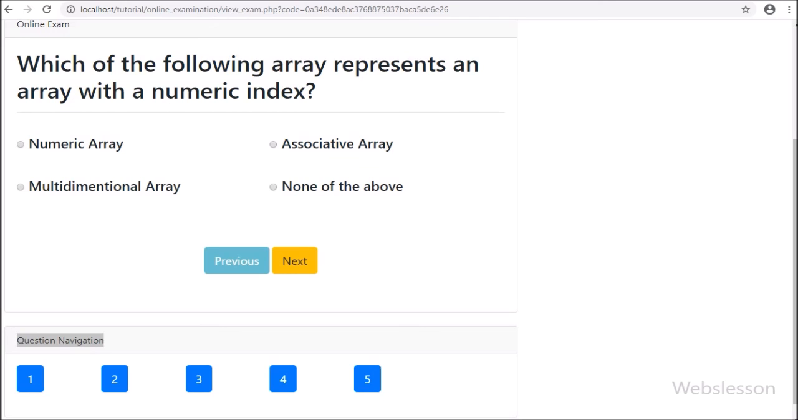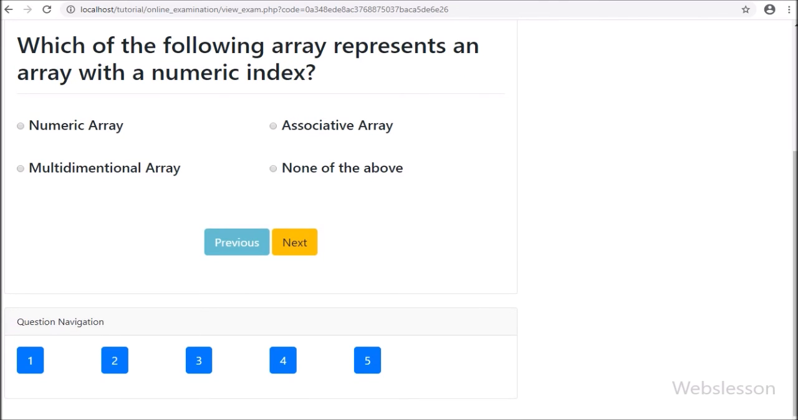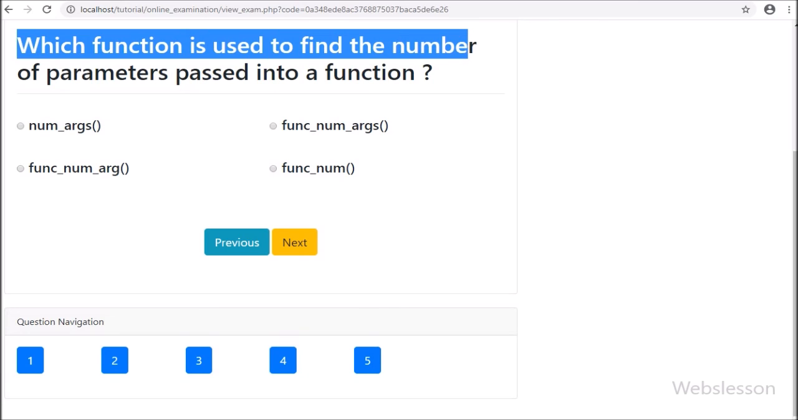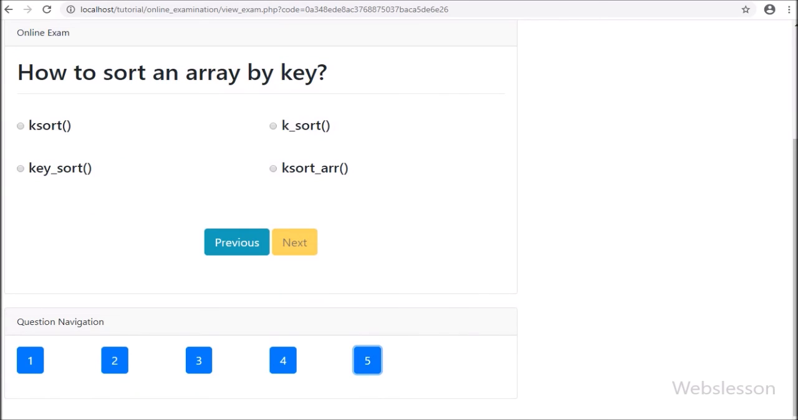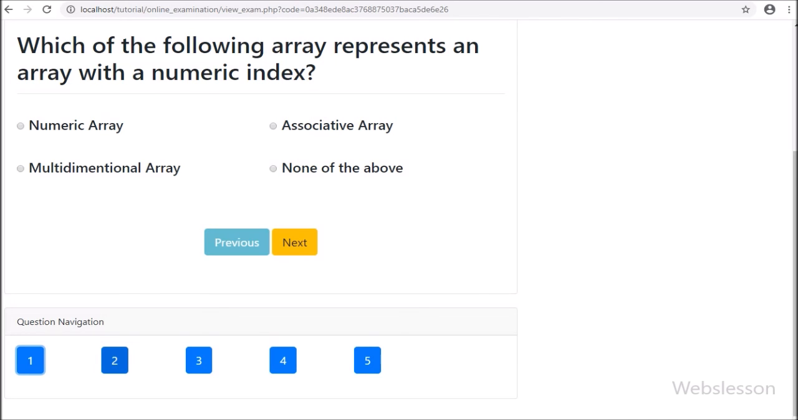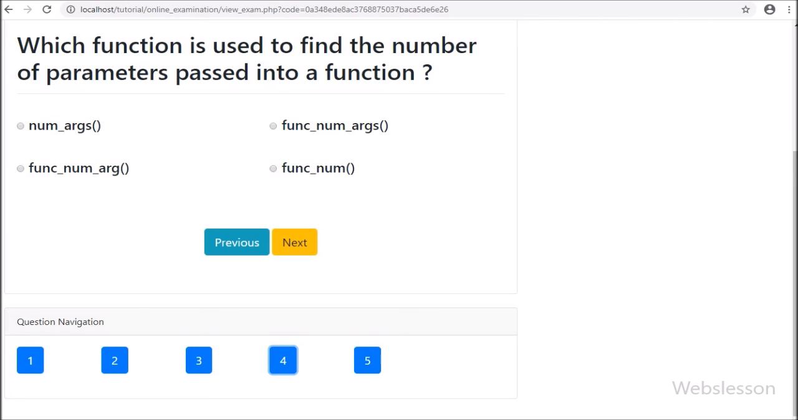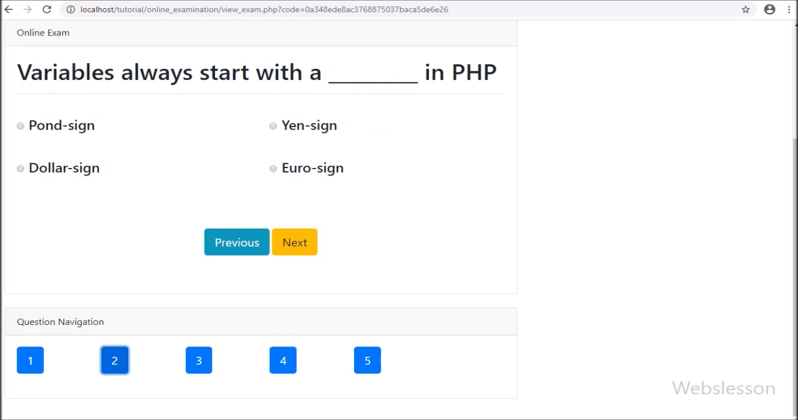So suppose we want to directly go to the 4th question, we can click on the number 4 button, and after clicking the 4 button, here on the web page we can see the 4th question has been loaded, with 4 options. So, by using this question navigation, we can go to any number of question. So in this part we have seen how to make question navigation buttons to go to any number of question.